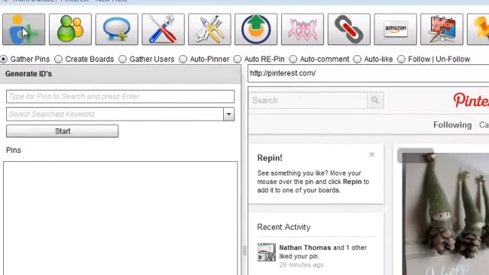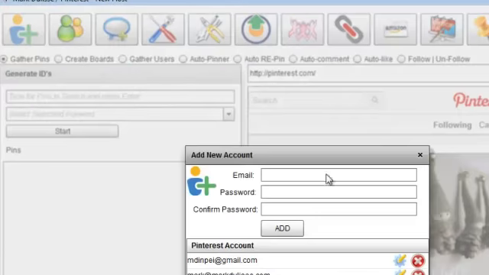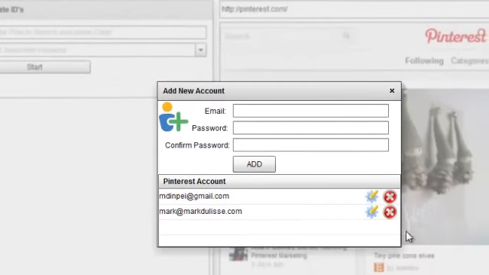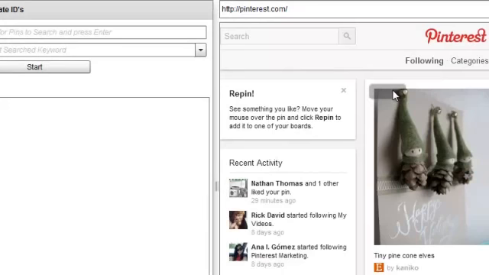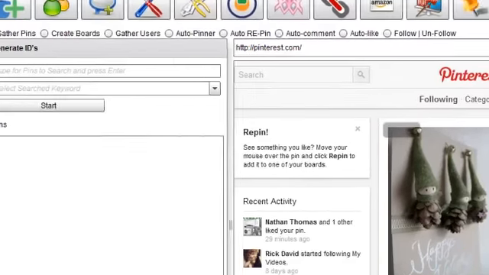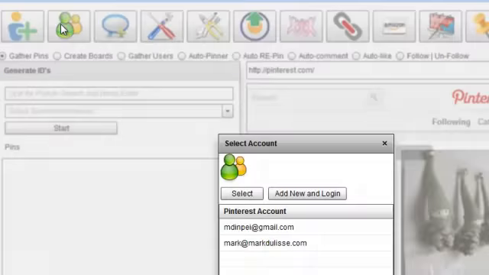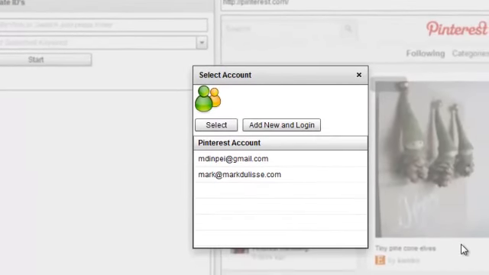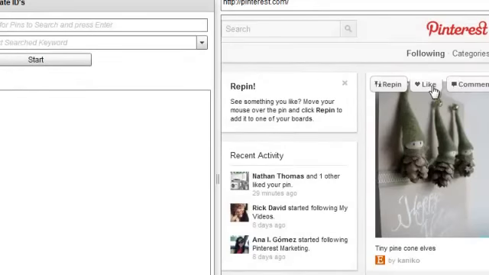But here you can add new accounts. You can see here that you can add new accounts. You can delete it. Now, obviously, you have to have a Pinterest account first, but then you can link it to your PinRanker right here. Also, you can switch accounts. So obviously, if you're logged into one Pinterest account, you can switch it right here to another account, and that'll all be on autopilot, for running different campaigns.